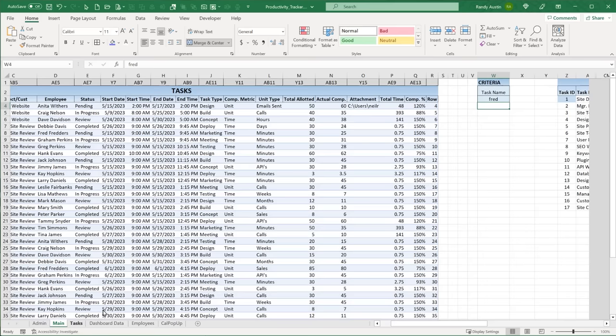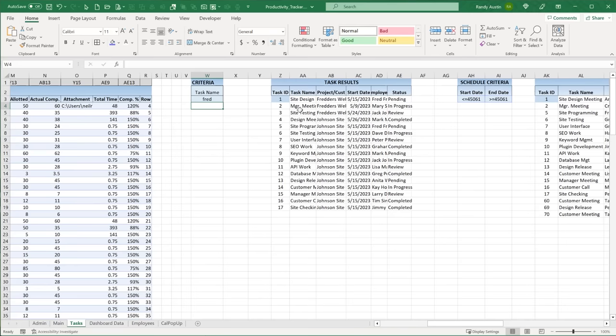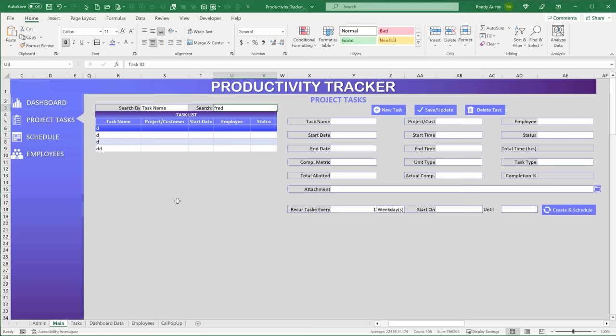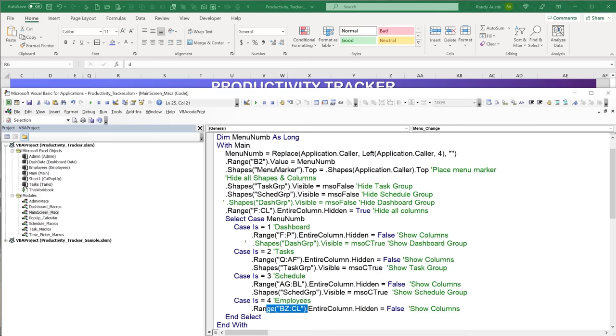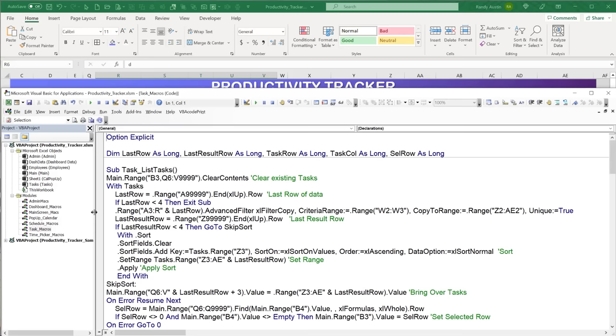So what do we want then? I want those results from running that advanced filter to come in here. And I'm going to take all those results and bring them directly inside here through VBA. So how are we going to do that? Well, that's going to be based on our task macro. So it's going to be a module called task macros. We can move this over. The first one is the one that's going to run.